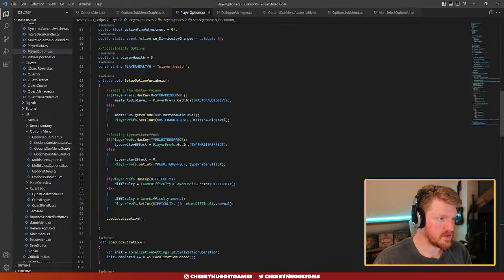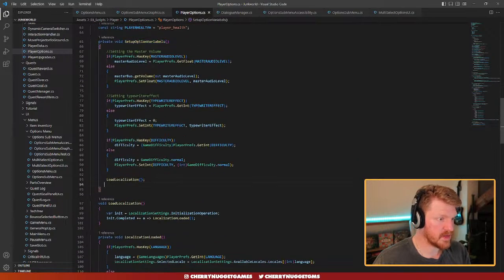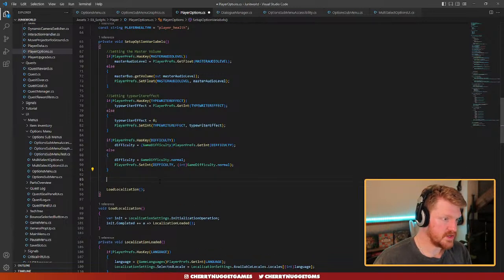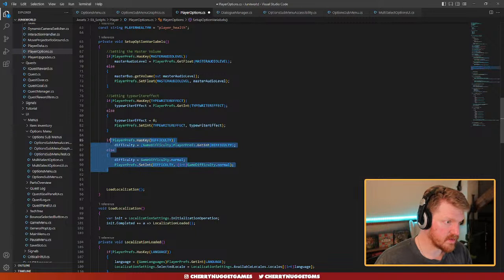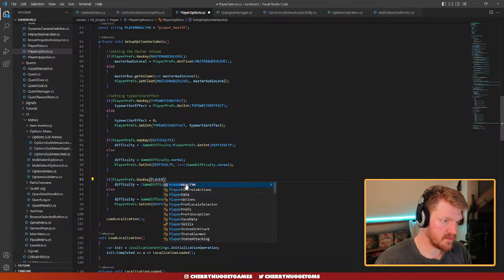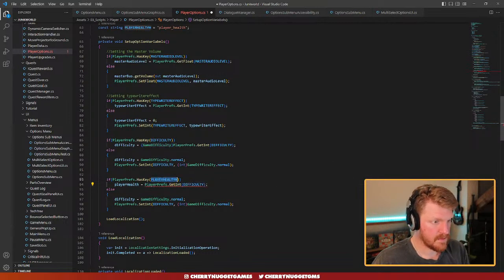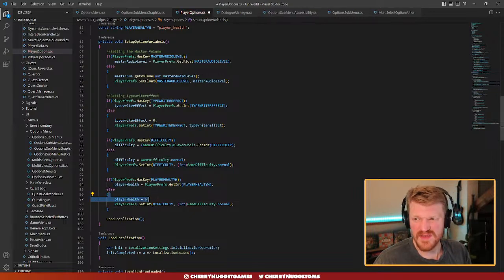Now, I also, at the start, set up option variables, yes. It also loads the localization. So here we're just going to copy this one as well. Say player health. If it has a, oh wait, let's put it like this. Player health is, get how much player health we have, and otherwise, well, this is a bit hard coded.